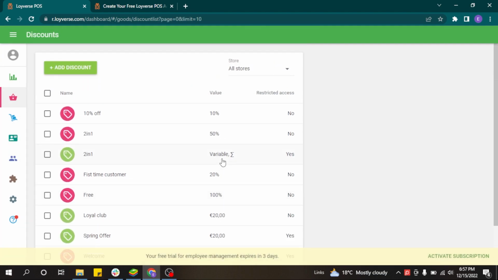Now, before going to the Loyverse POS application to see how the interface will look and how we can make sales in the store, let's also configure our employees.